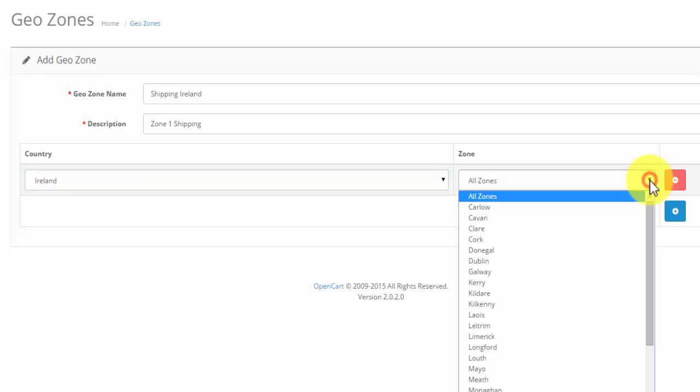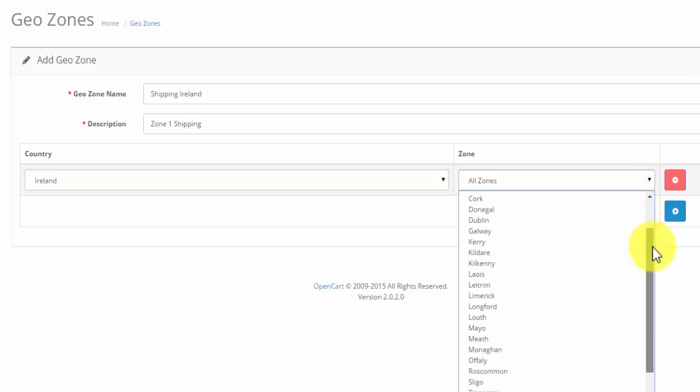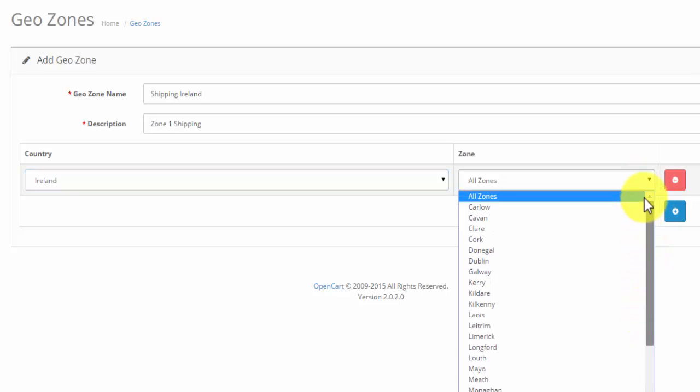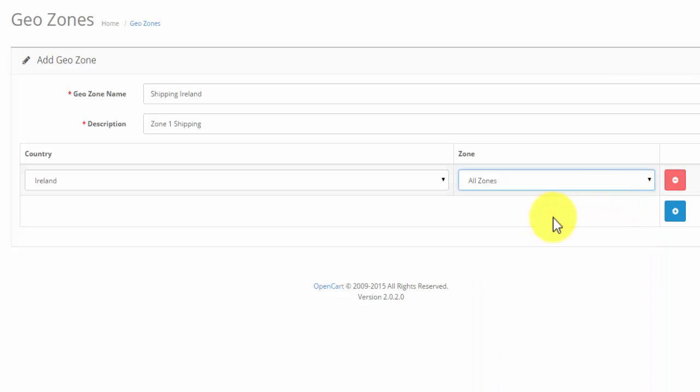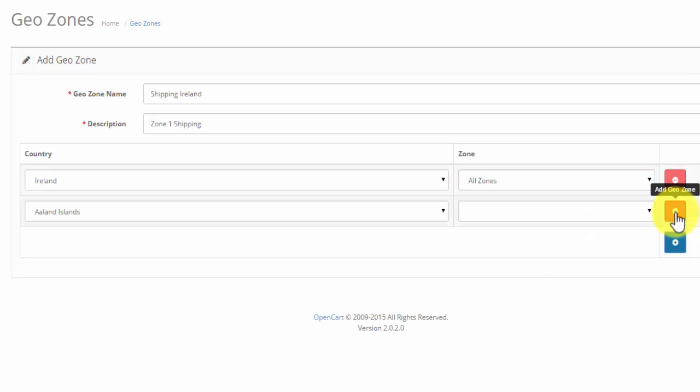So I can just drop this down, and as we can see here, all the counties of Ireland are included in that zone. Now Ireland has 32 counties, 6 of which are in Northern Ireland, and they're governed by the UK. Now they're not included in the drop down here for Ireland, so I'm going to have to add those 6 counties to be included here in the shipping zone, because they're the same postal rates as Southern Ireland. So to do this, I just click on the add geozone here to add the second one.